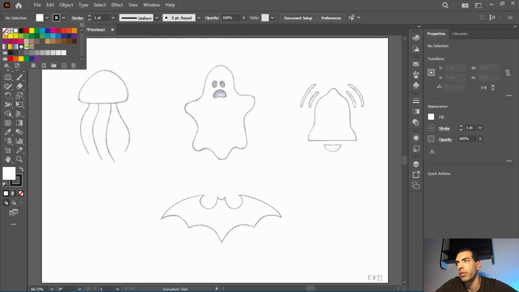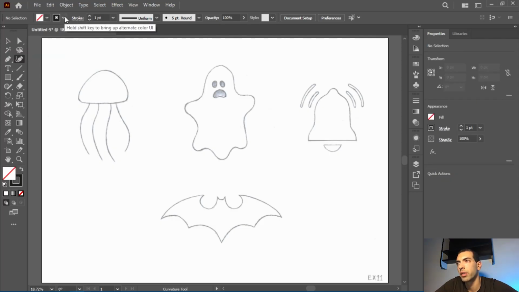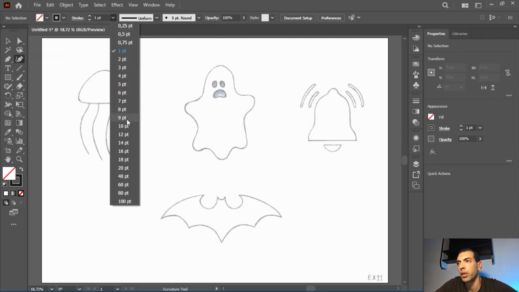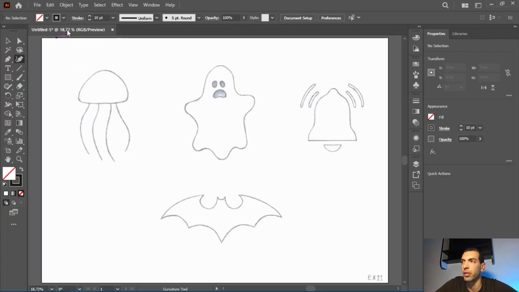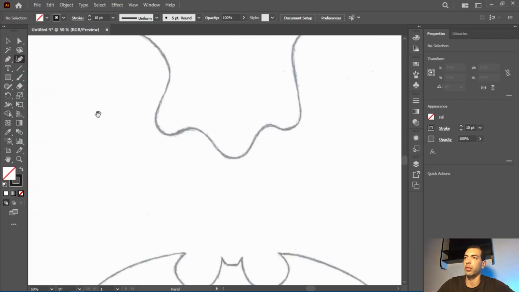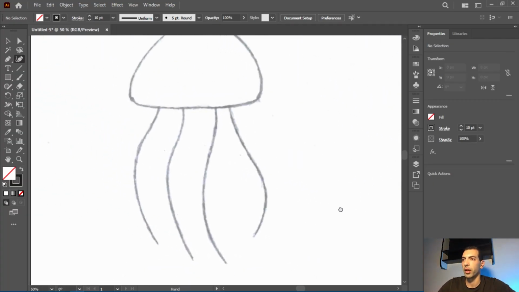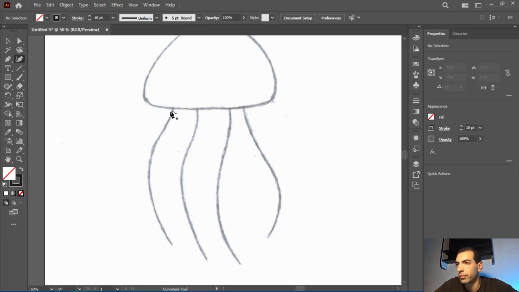I'm gonna set the fill to none. I'm gonna set the stroke weight to 10 points. The color of the stroke, of course, black. And I'm gonna start with the drawing of the jellyfish. And first thing, I'm gonna draw these curved lines.